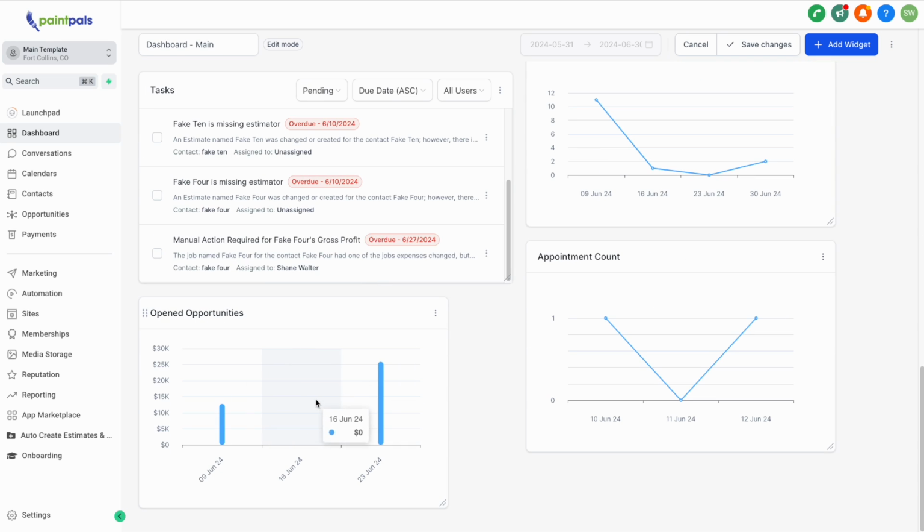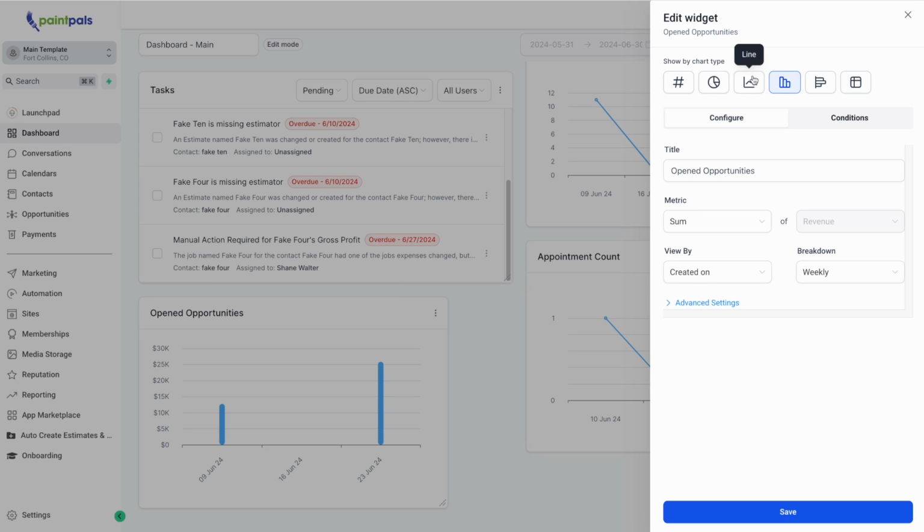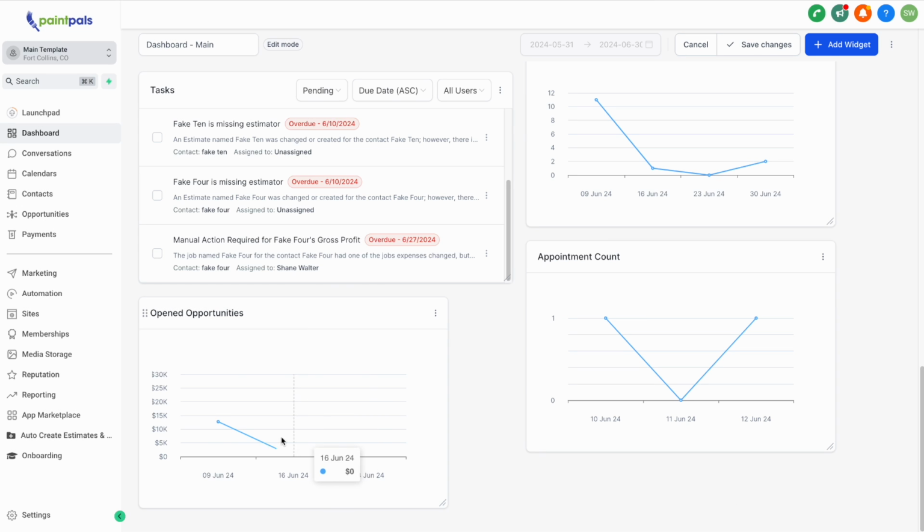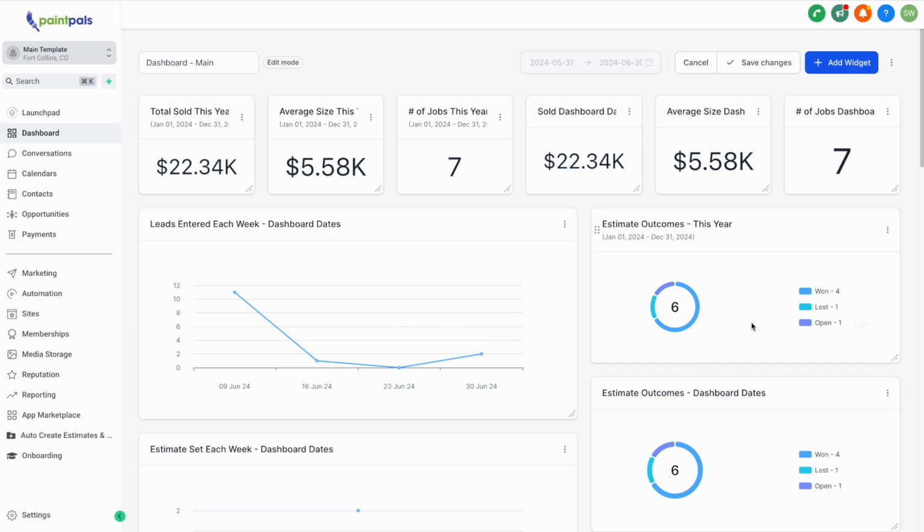If we come down here, you can see it's the same. Again, it's great because you can click there, view the jobs that are in there, and if I wanted to change this to say a line graph, just click that right there, press save, and now you can see it as a line graph.